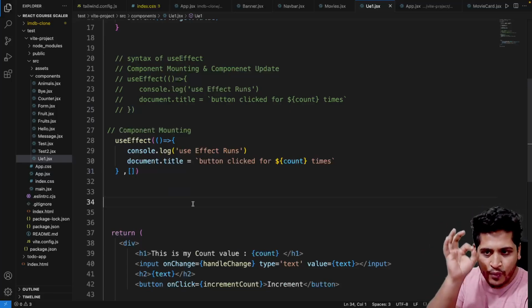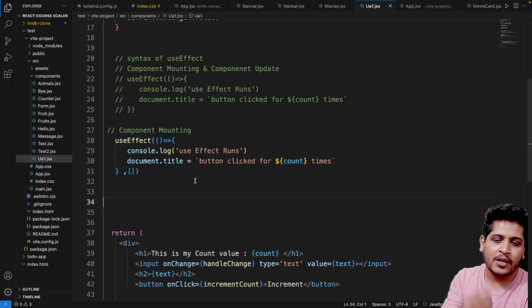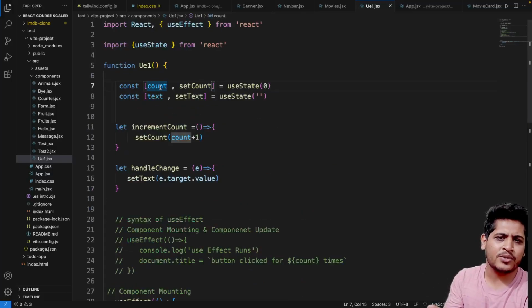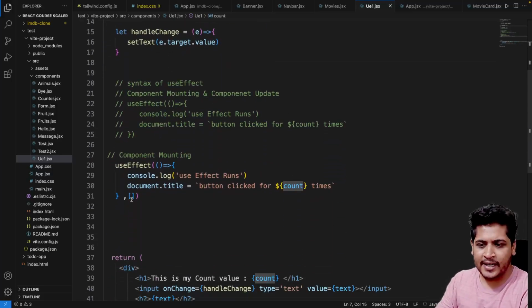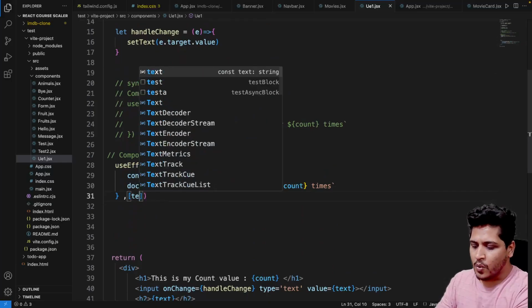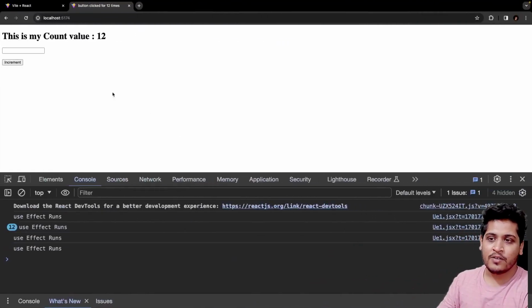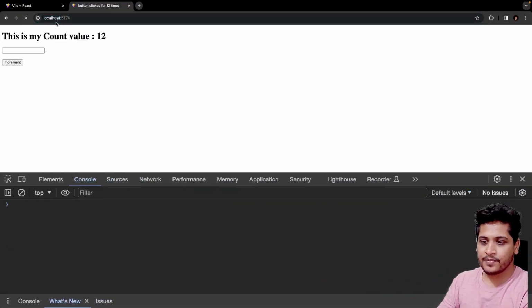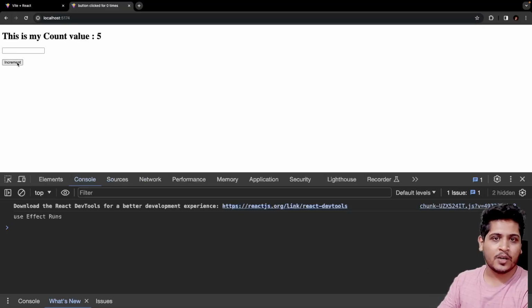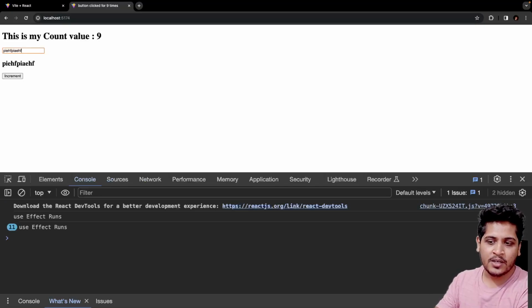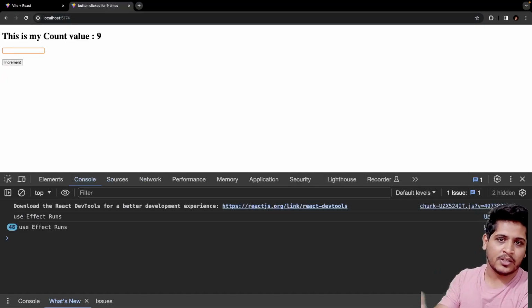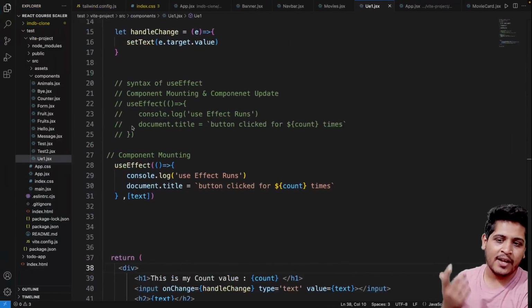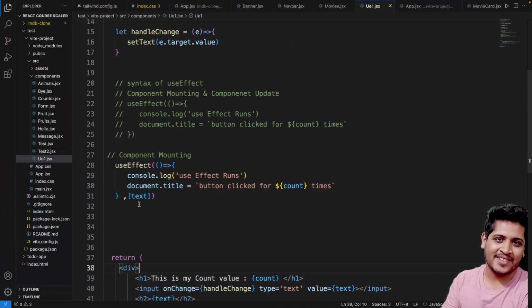And then if you want this useEffect to run for certain state changes, if you want this to run for count, you can also add text. So now this will start working for your text changes as well. If I refresh and if I increment, it will not run, but if I change my text, now your useEffect will run. So you can make this dependent on certain particular values. That's why this array is known as the dependency array.